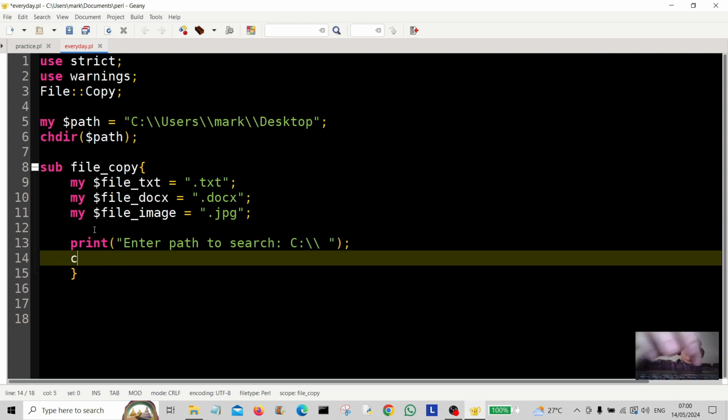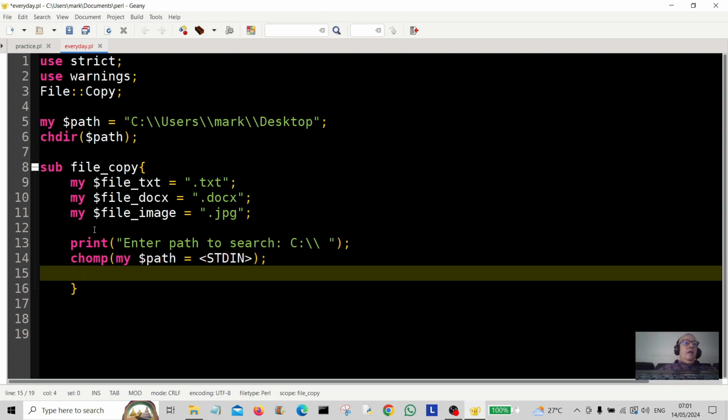Now we're going to get some user input, so we start off with chomp, and it's going to be my scalar path. I'm going to assign it to standard input, so we'll get the input from the user. Then we're going to create an array, my files, and we're going to assign that to glob, so this is where we do the searching of our files. That's going to be scalar path, slash and then the asterisk here, very important.